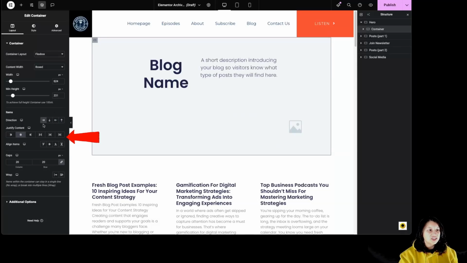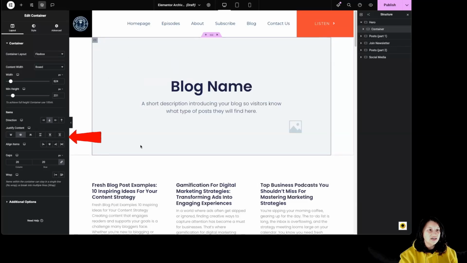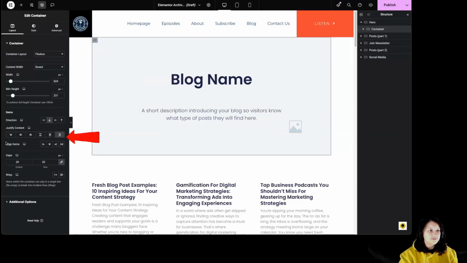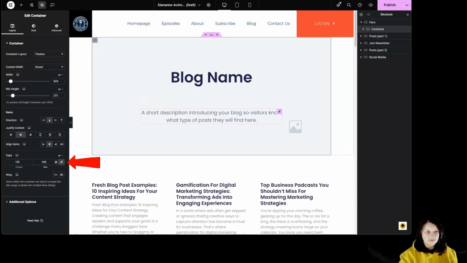You can choose the justify of the content of the elements inside the container related to the container size, like so. The alignment of the items, like so. And the gap between the elements, like so.